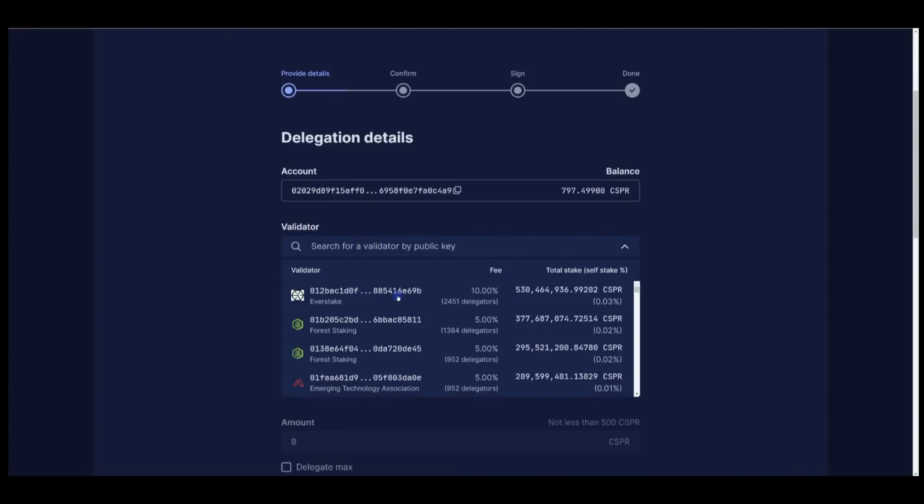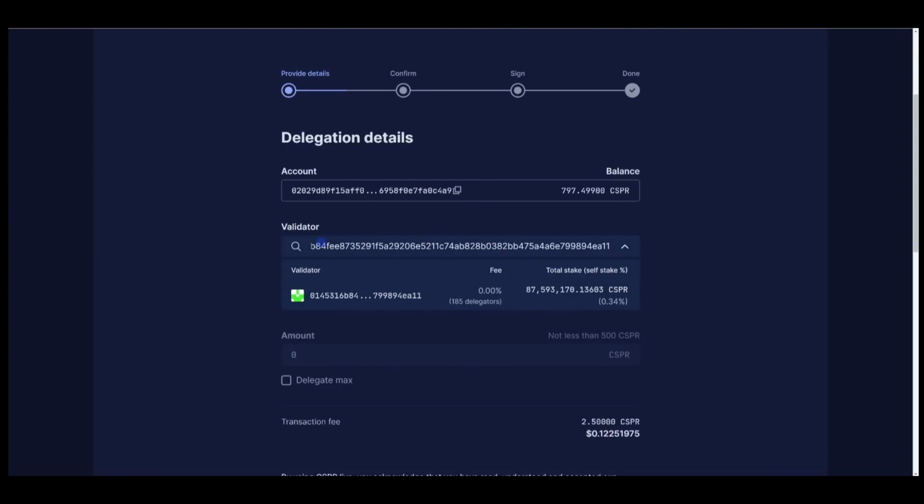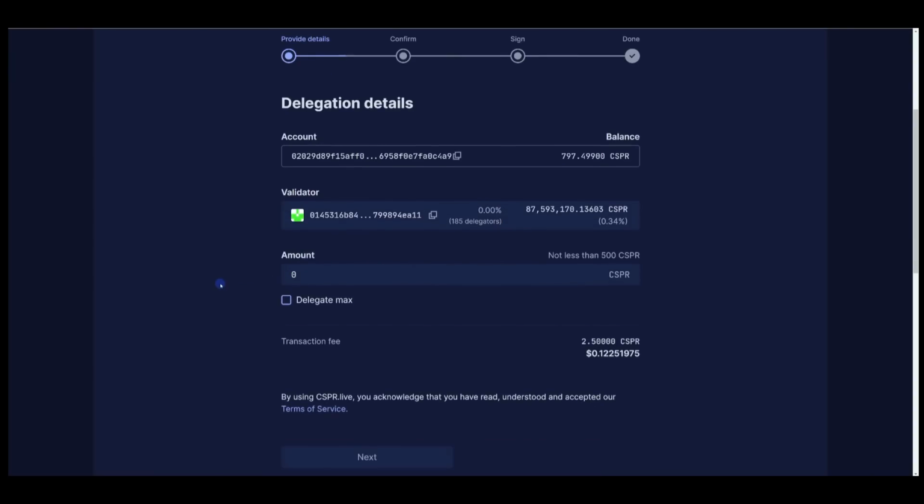You can search for a keyword. And for this example, I'm going to paste the current validator that this dummy wallet is already delegating to. So we can see the fee is 0% and we have 185 delegators. So we're going to click this. And now we're going to choose the amount that we'd like to delegate. So we can see not less than 500. It has to be over 500. So for this example, let's just do 501.